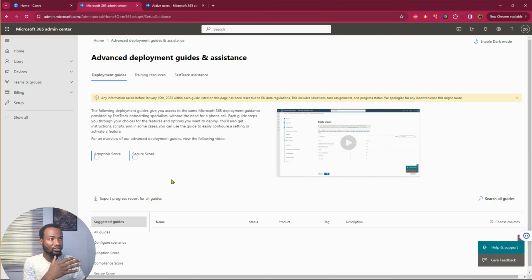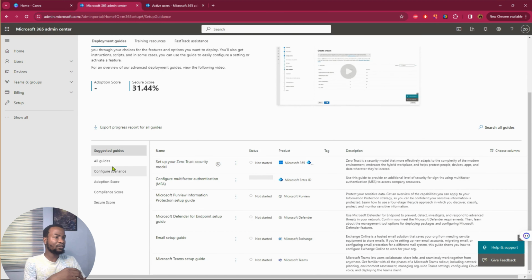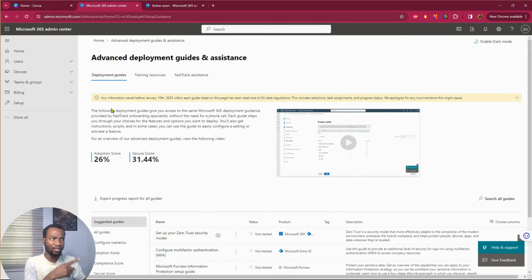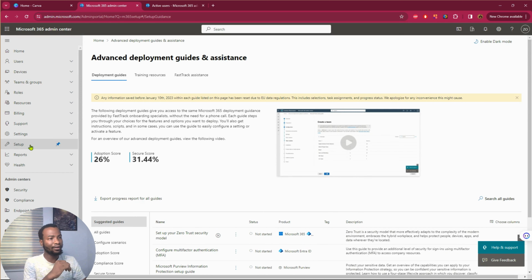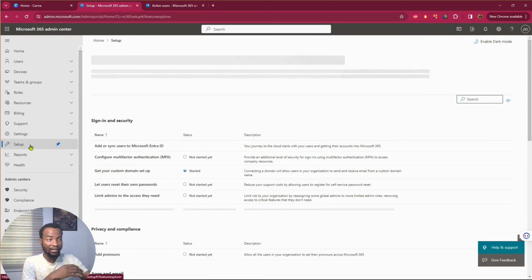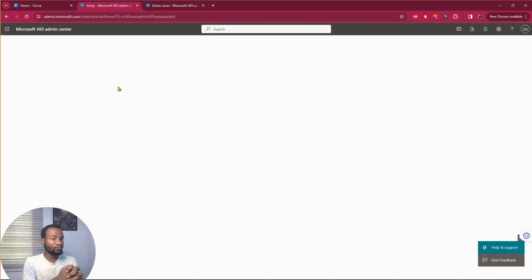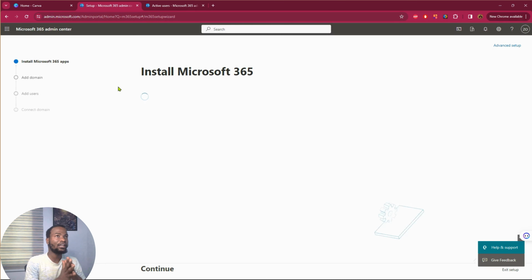So let's check some other advanced deployment guide, right? Let me tell you how to get to this place. I'll come to show back, click on setup. So if you want some advanced options, these are just some quick guides for someone new to Office 365 who wants to go through. If you want to get the advanced options of our guided setups, all you need to do is come to guided setup. Once you click guided setup, you can search for any of the guides you're trying to do.